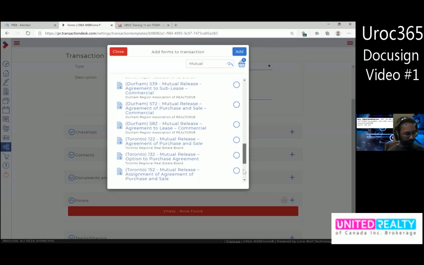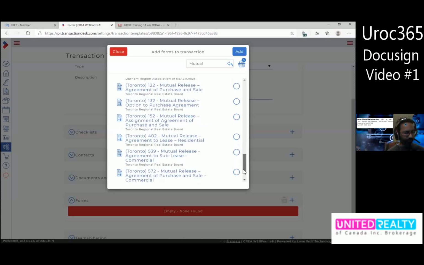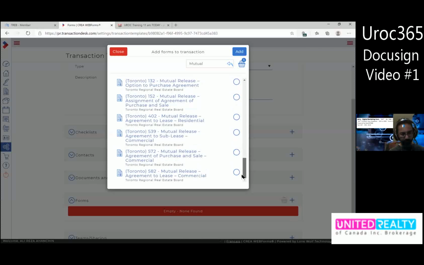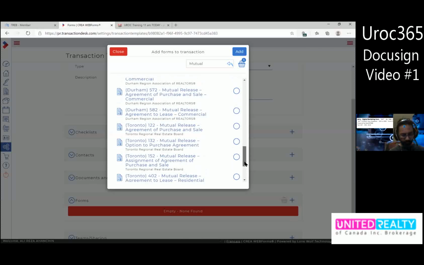It is a form for the listing agreement. To sublease, mutual release. FINTRAC, Alex. Which one? FINTRAC. I will add that one too. Actually, FINTRAC, Masood, is usually used for the buyer, not the seller, but anyway, it is needed. When the seller wants to sell and there is a listing agreement, we need to fill out the FINTRAC. Yeah, you are right.